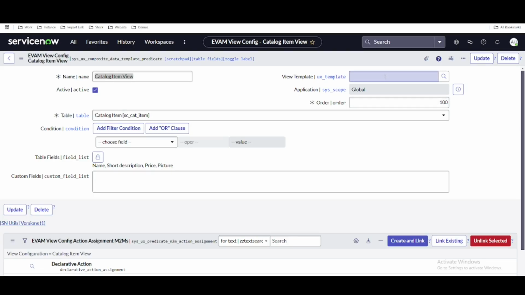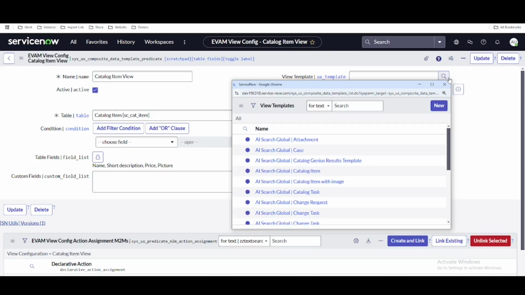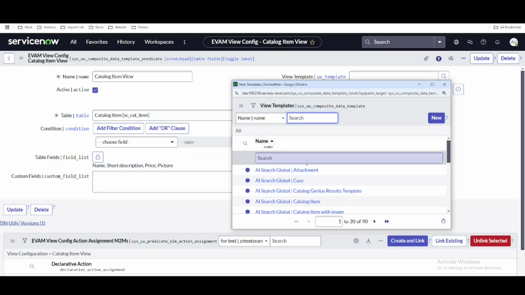Now one of the important things is called view template. Using the view template, you can represent how your data will look in your pages, like when the page is rendered, how your data will look. You can define that under view template. We'll click here, and you can see multiple views already there. We are going to create a new view, so we'll click the New button.